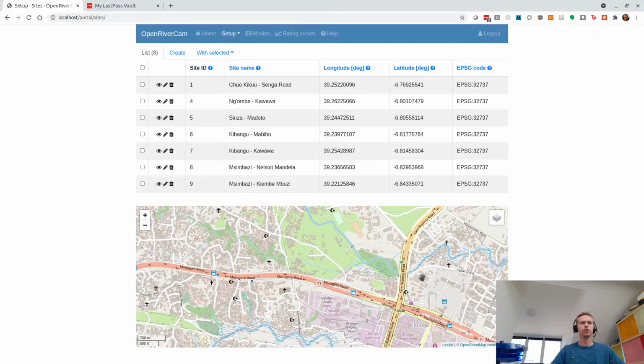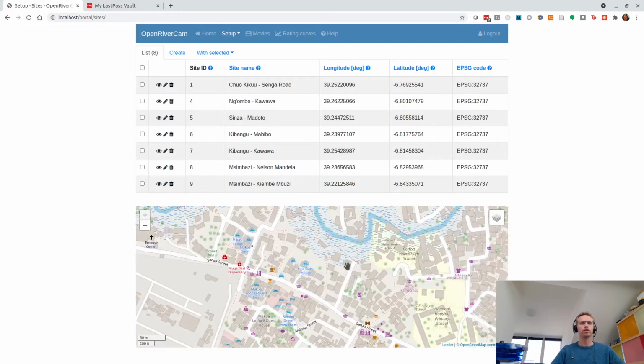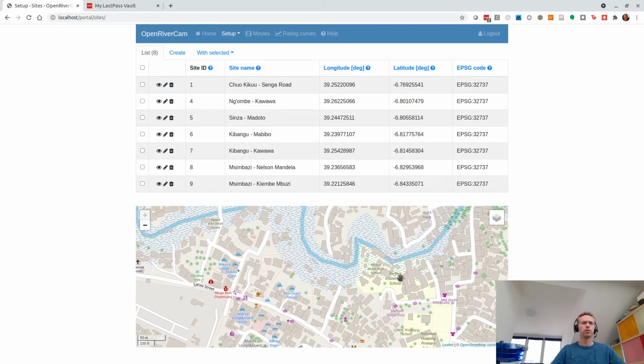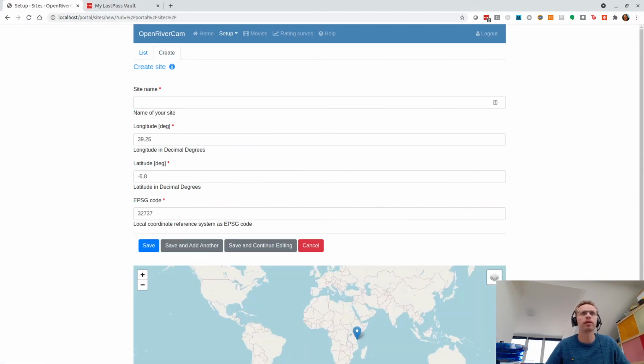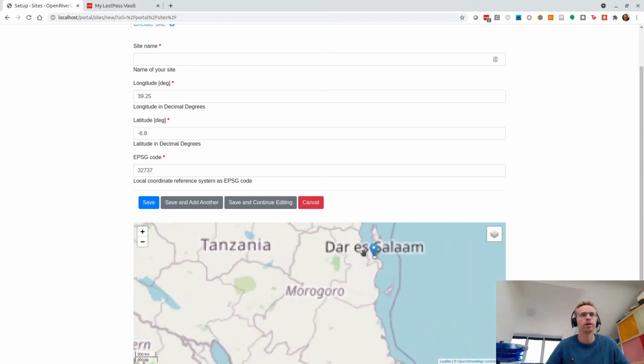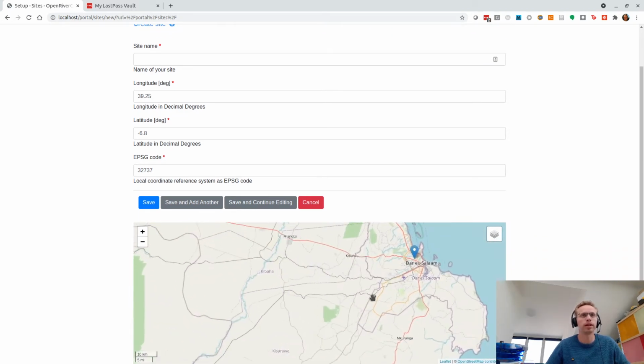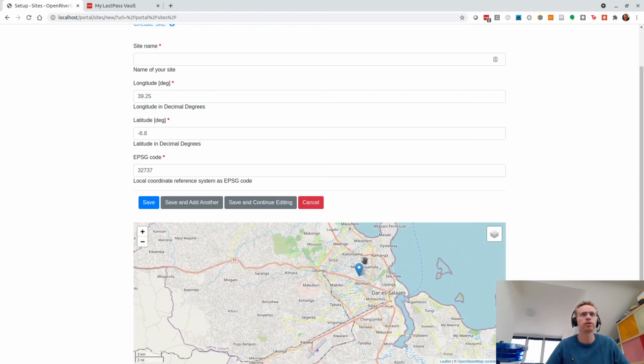and we might have to install a new site, perhaps along the Sinza River. We have a high school here, which is very close to the Sinza stream. So maybe we want to mount a camera on the side of the school and establish a site there. So I'm going to click on create and then zoom into that place again, but now in the create mode.